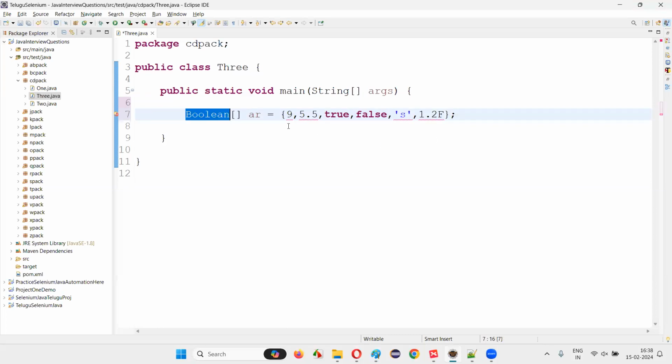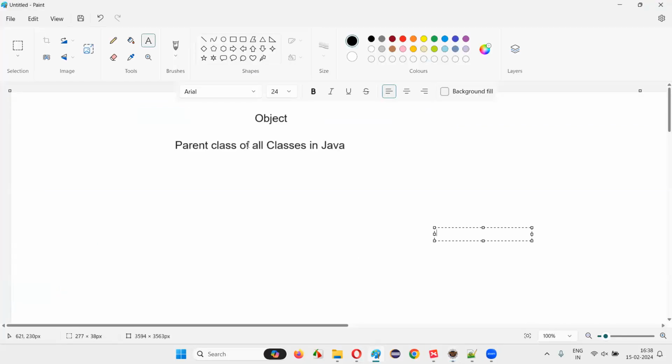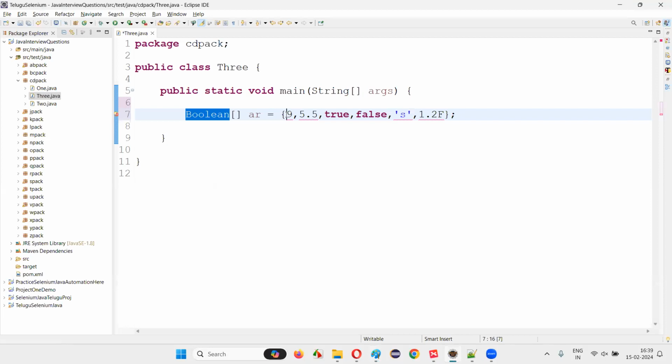But if you consider here, I told you, object class is a parent class of all the classes in Java. So whether it be integer class, double class, or Boolean class, it doesn't matter, guys. All these classes are child classes of object class. Hence, you can assign the objects of integer class, double class, Boolean class to the variables of the object parent class. That is the reason for the literal types.